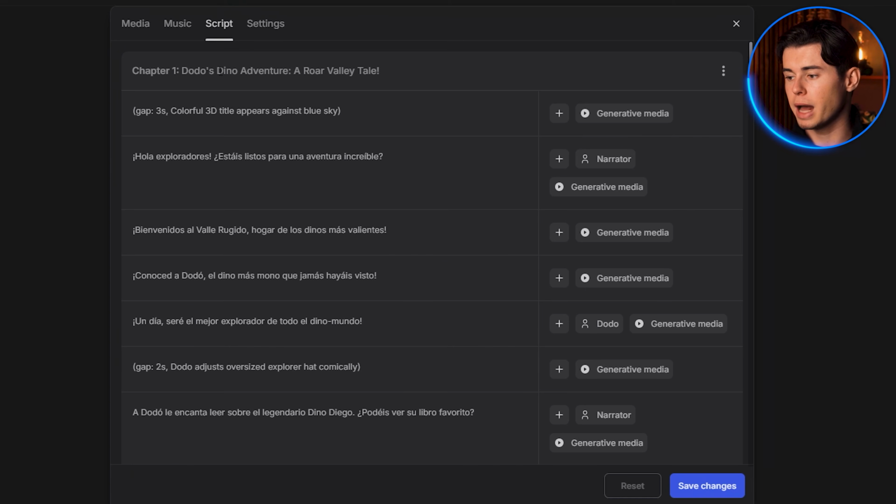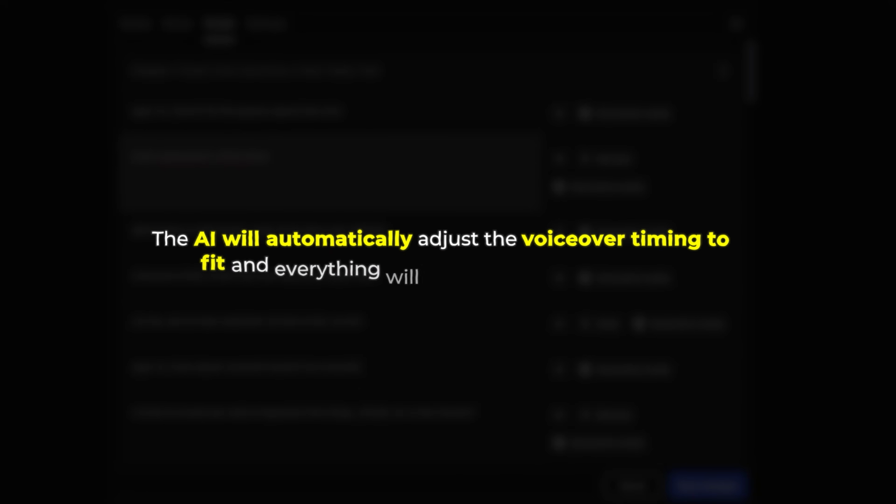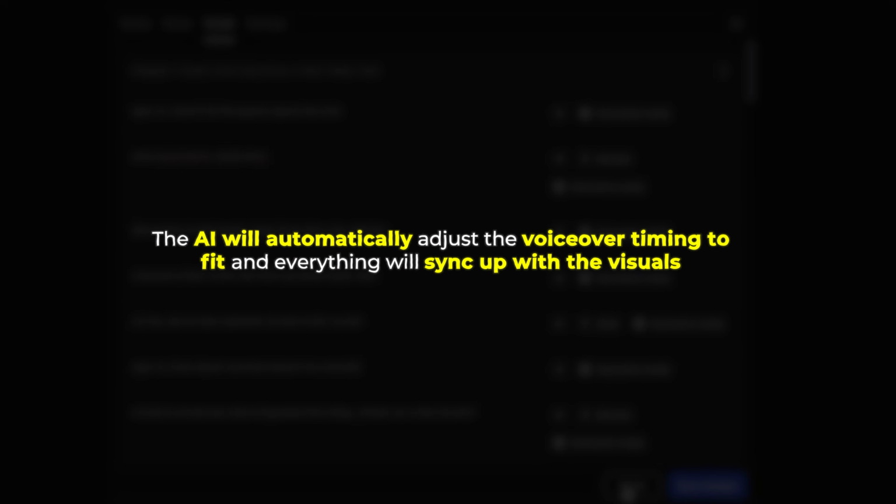Next is the script tab. This one's actually really powerful. simple. If you want to change anything the narrator says in a scene, you just edit the line here. The AI will automatically adjust the voiceover timing to fit, and everything will sync up with the visuals.